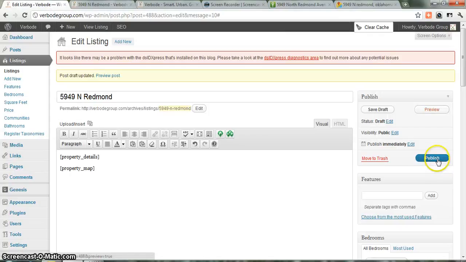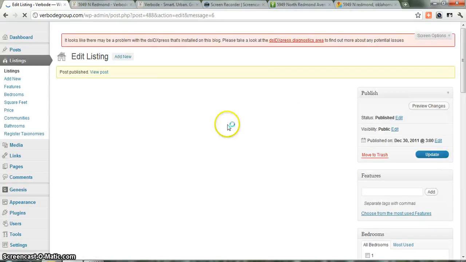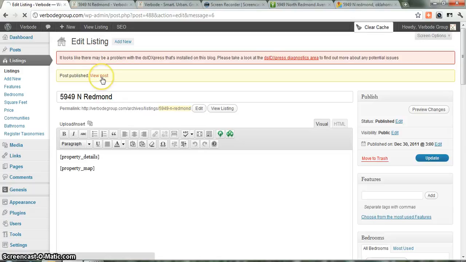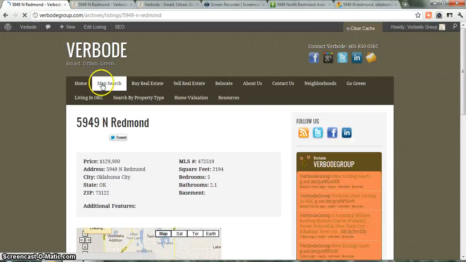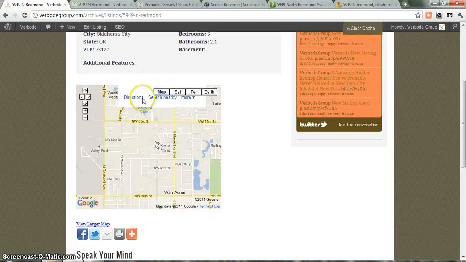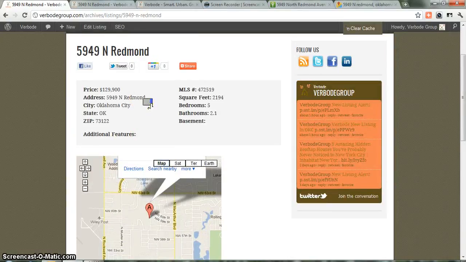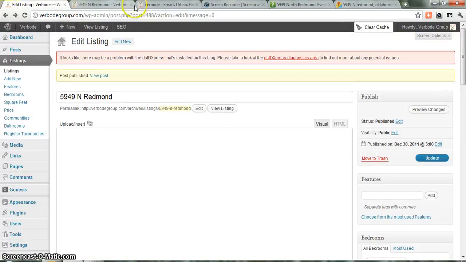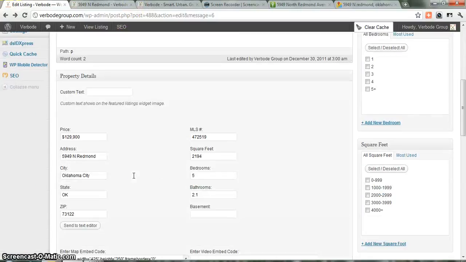It'll only appear if you actually publish the listing. So let's just go ahead and publish it. And then if we view the post, you should see that the Google map appears right underneath the property detail snippet. So moving on, we've got the map, we've got the property details.